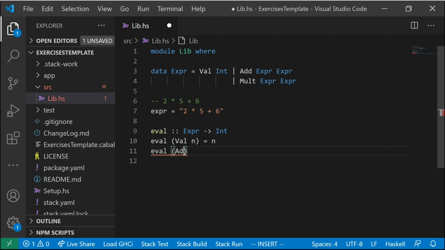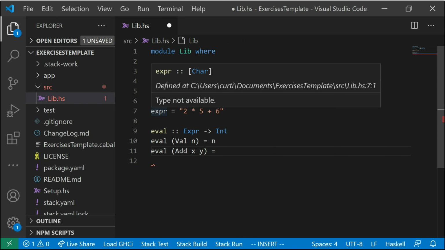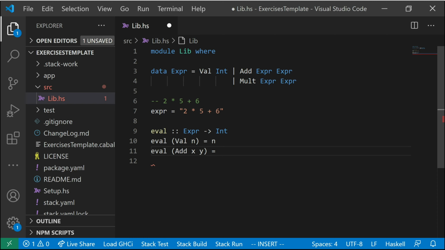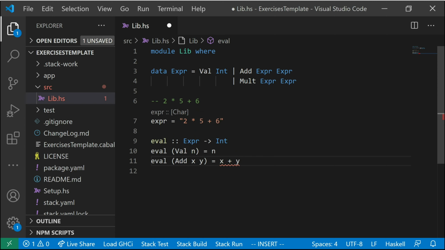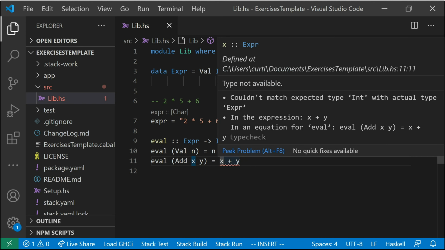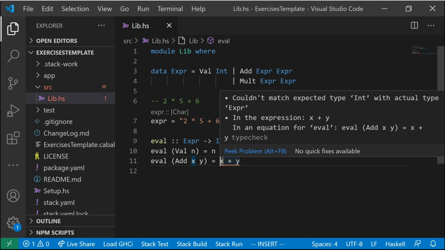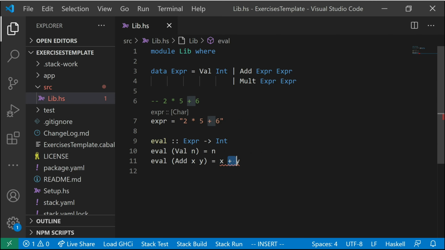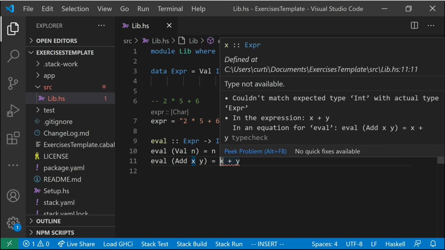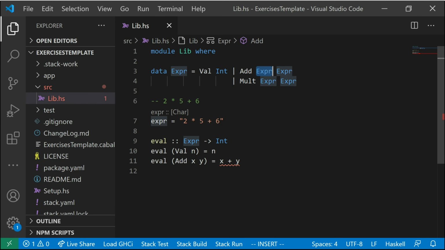Now, the more complicated scenario is when we have Add, let's say, x, y. We're adding 2 expressions here. So what we're going to want to do is convert x into an int and then add it. We want to be able to say x plus y. But we can't do this right now. Let's say I just write x plus y like this, and I look at the type error, and it's saying you can't do this because plus wants an int, but x isn't an int. What is x? x is an expression.